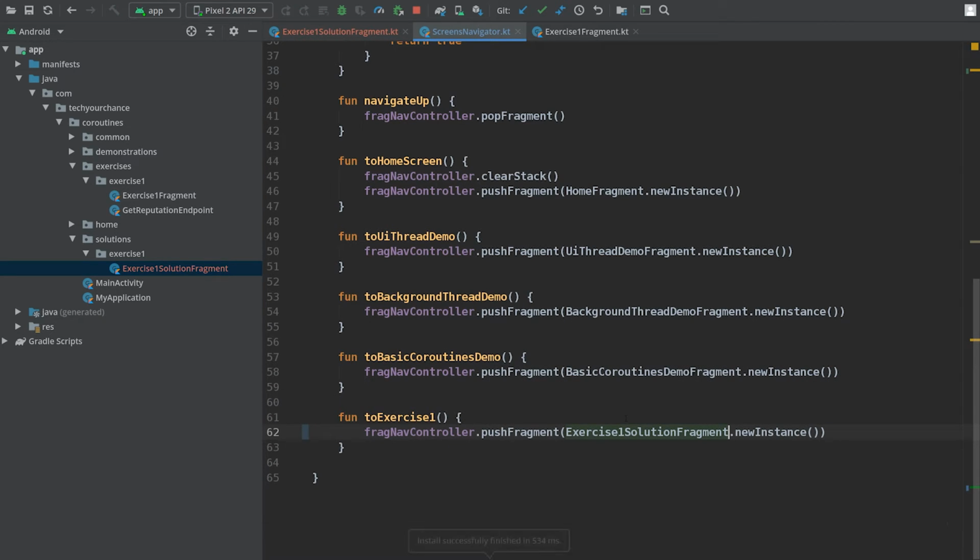Now let's rerun the application. Go to Exercise 1, and now this is Exercise 1 solution. Some user ID, click on get reputation, and you see that the button becomes disabled, and after 3 seconds I get this toast. Once again I will click on get reputation. Please note that this blinking cursor is not stuck, and the keyboard is hidden. So get reputation, keyboard hidden, cursor is not stuck, and after 3 seconds we get this toast. Everything works exactly as it should.